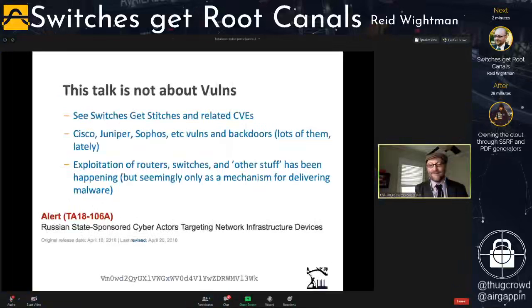It's kind of inspired by a bunch of talks about network switch vulnerabilities. There was a series of talks called Switches Get Stitches a couple of years ago that happened at Black Hat and DEF CON and a couple of ICS security conferences. They found a whole bunch of different vulnerabilities in network switches, specifically in the industrial space.